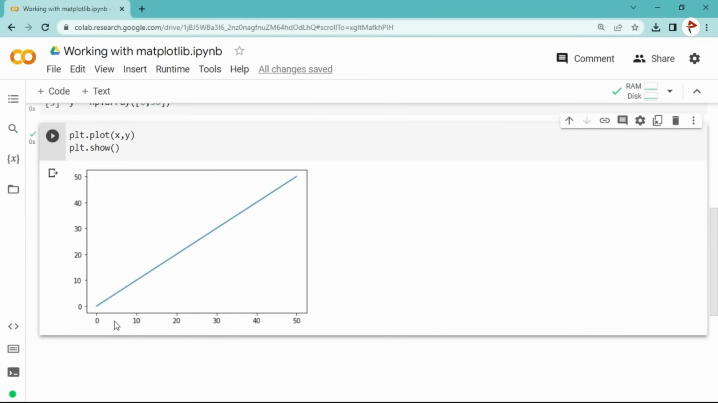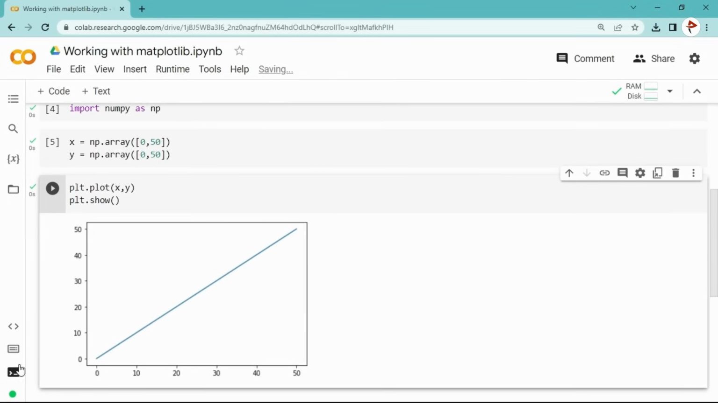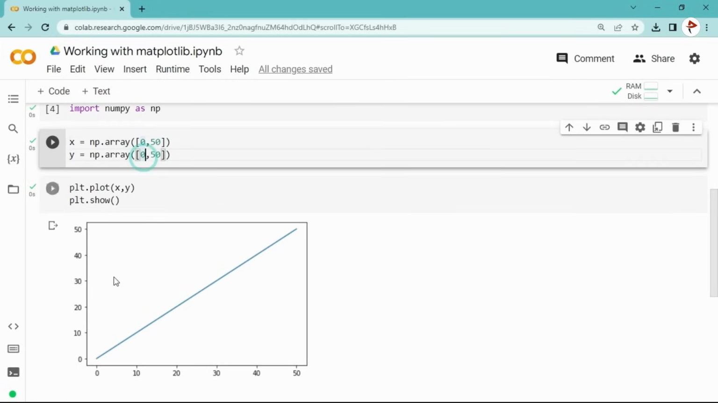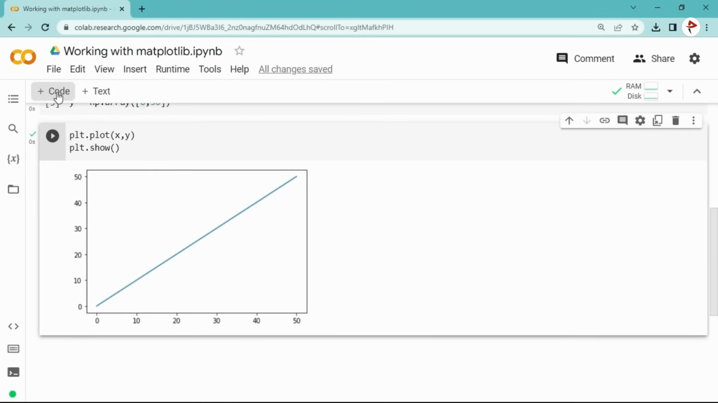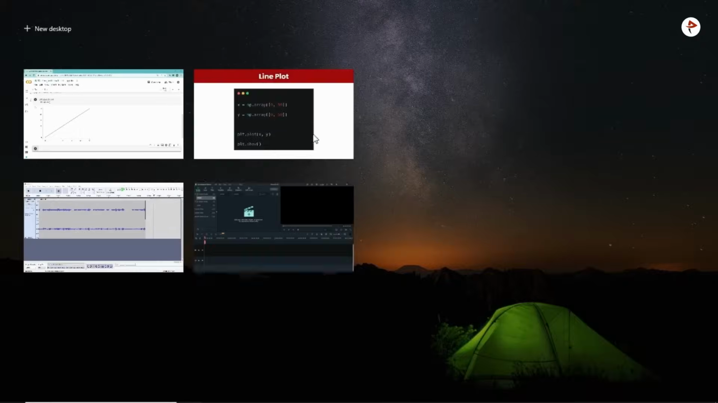See here, we got a graph. In the x-axis the value starts from 0 and we have a value of 50, so it extends till that. In y also we got the same, and we got a straight line. On the x-axis we have 0, on the y-axis 0, and 50, 50 is marked, and then a straight line is drawn. This is a simple line plot.